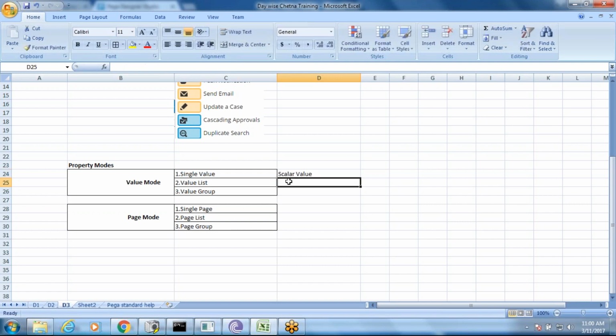And value group is an unordered list of single values. List of values, this is nothing but an unordered list of single values. The same applies to page as well.